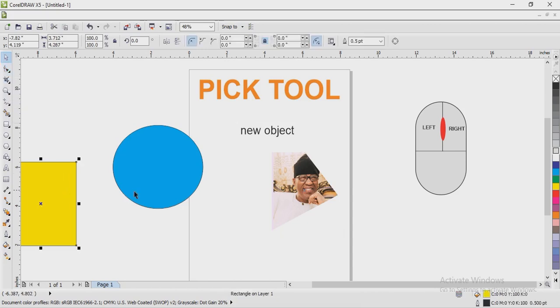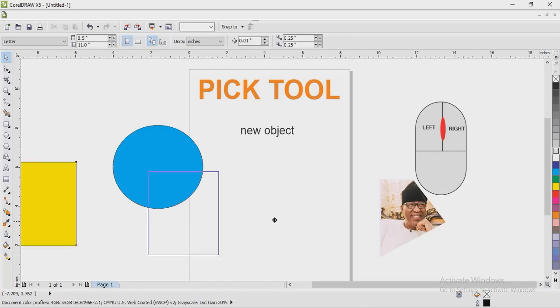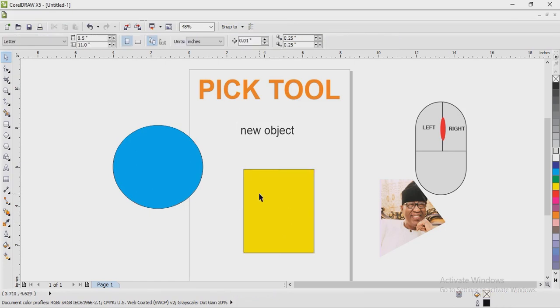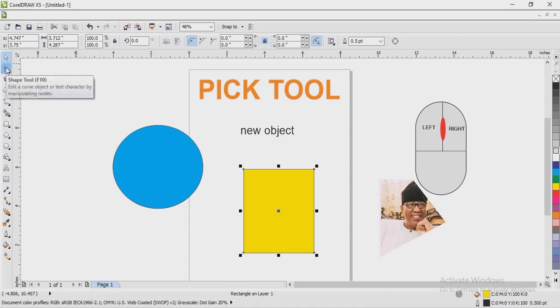We also use it to cut part of the box, part of the object. We use it to cut part of the object. How do you do that? We do that by clicking on that box, then click on the shape tools.